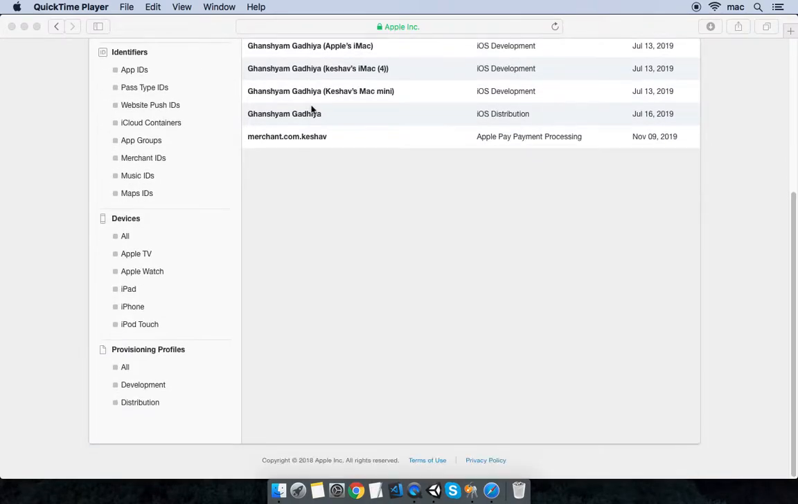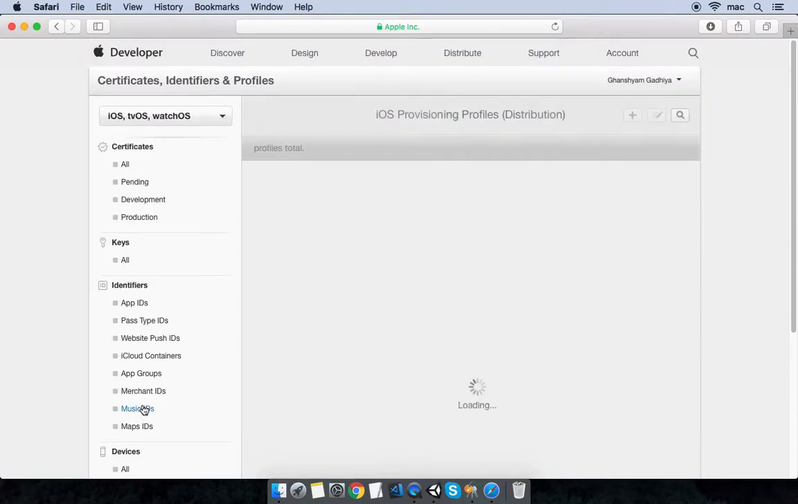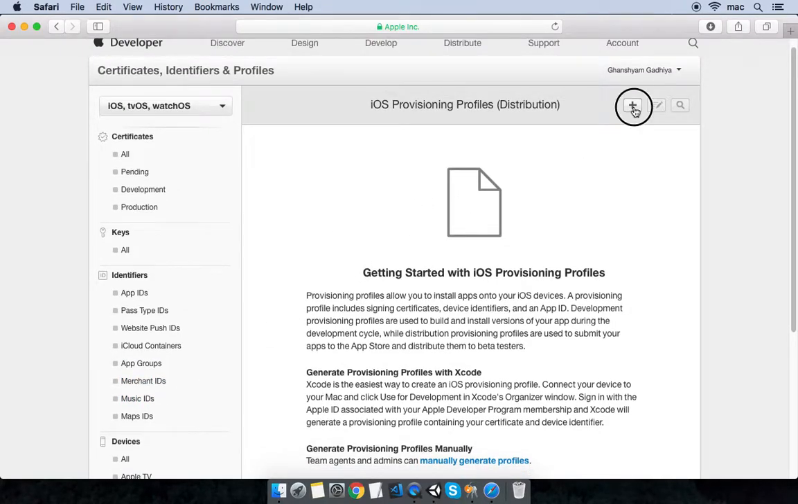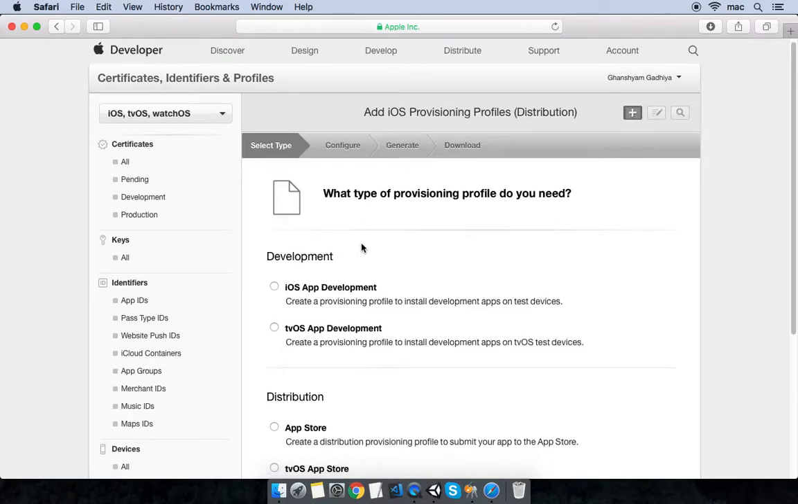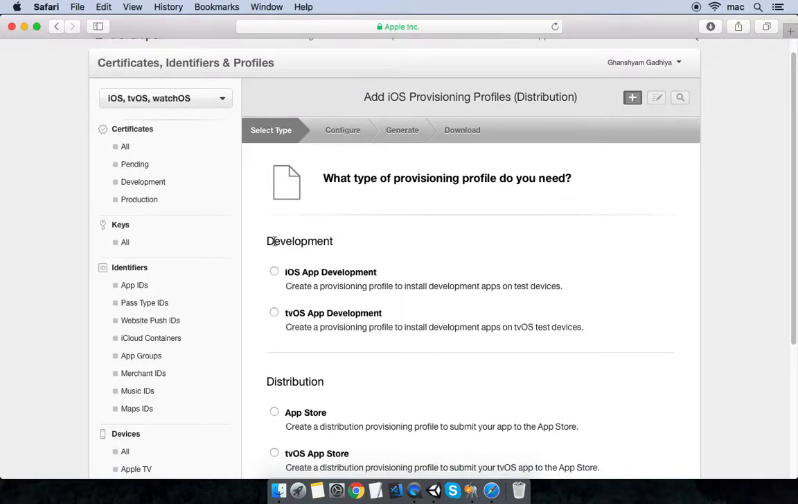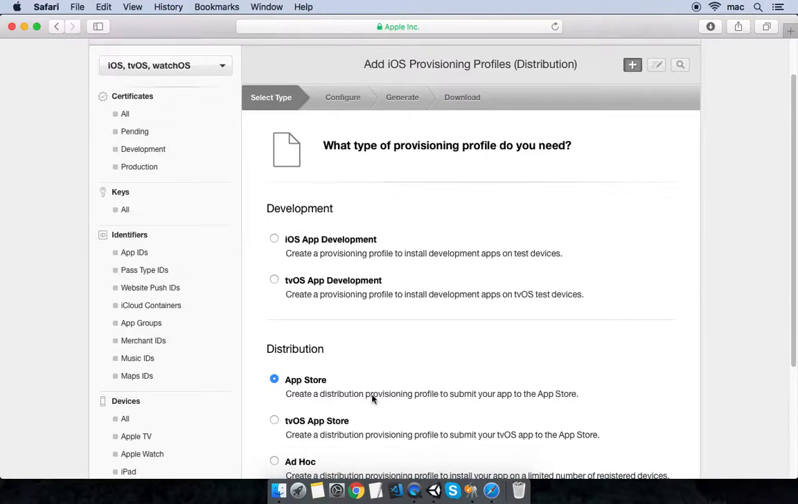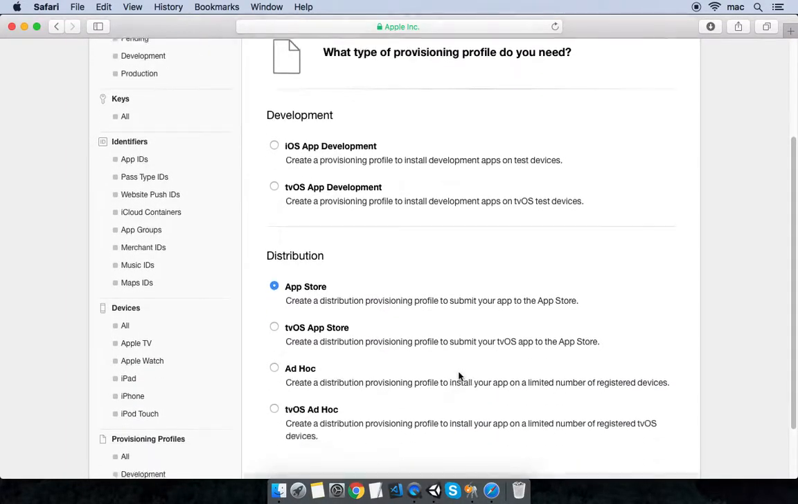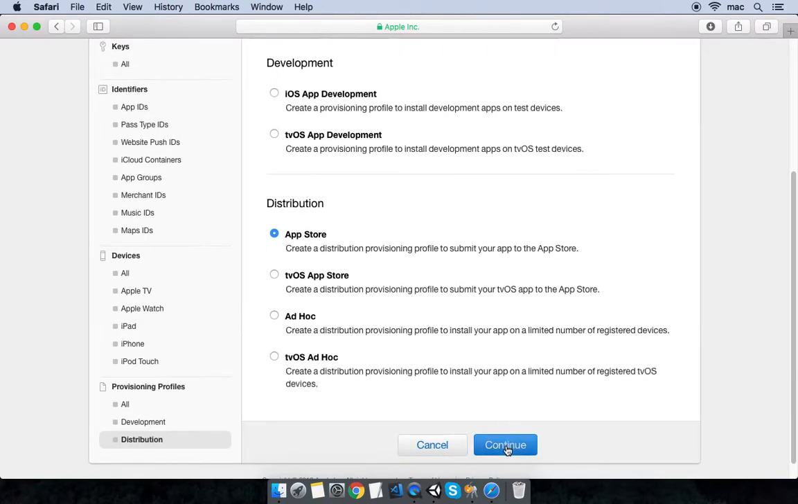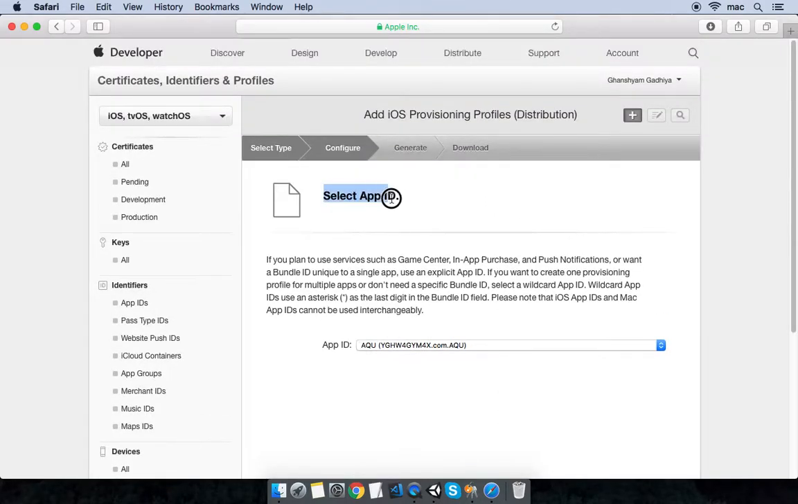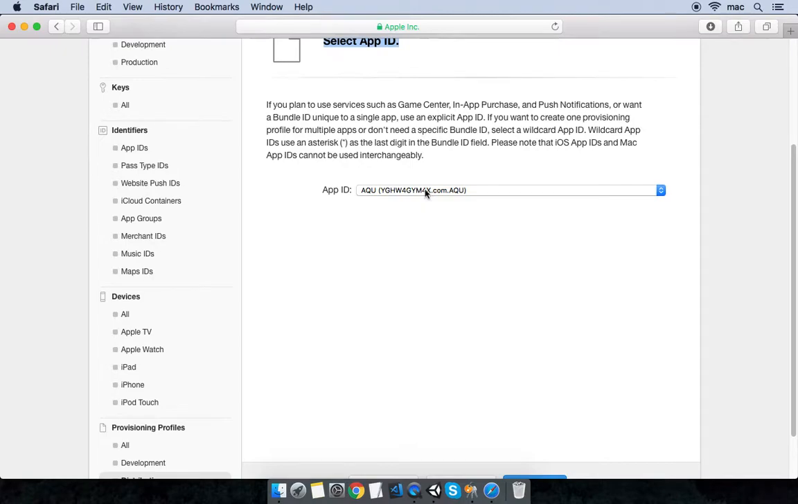Next, we need to create a provisioning profile. For that, go to distribution under provisioning profile. Click on the plus icon. Again, here also you will have two options, one for development and the other for distribution. Choose the App Store option under distribution as our certificate is for production and we are making our app live. Click on continue. This screen is to choose the app ID, which is our bundle ID.